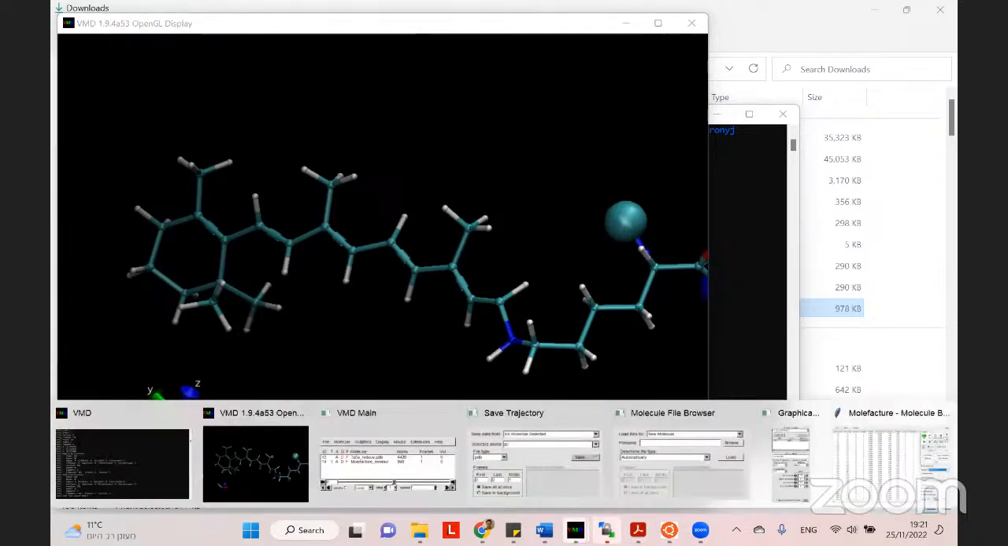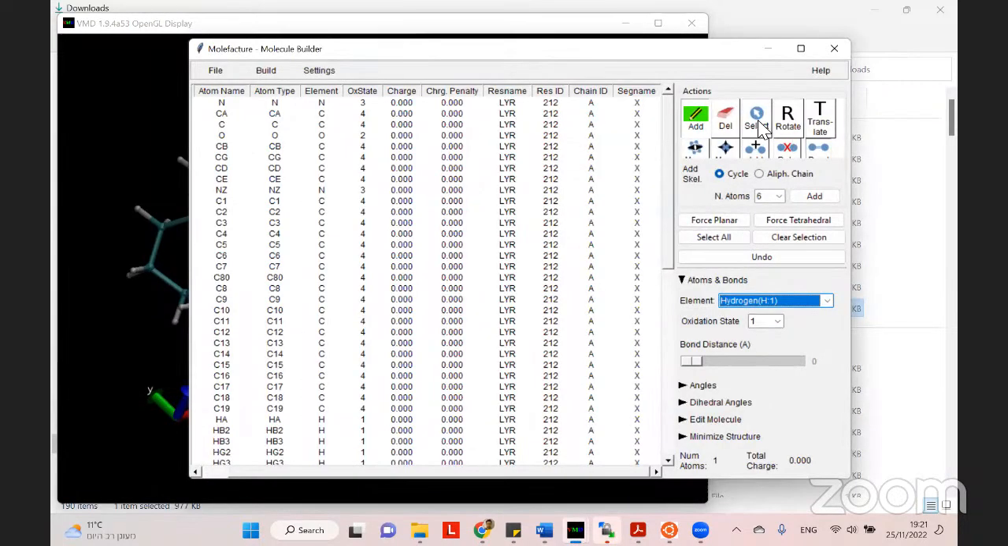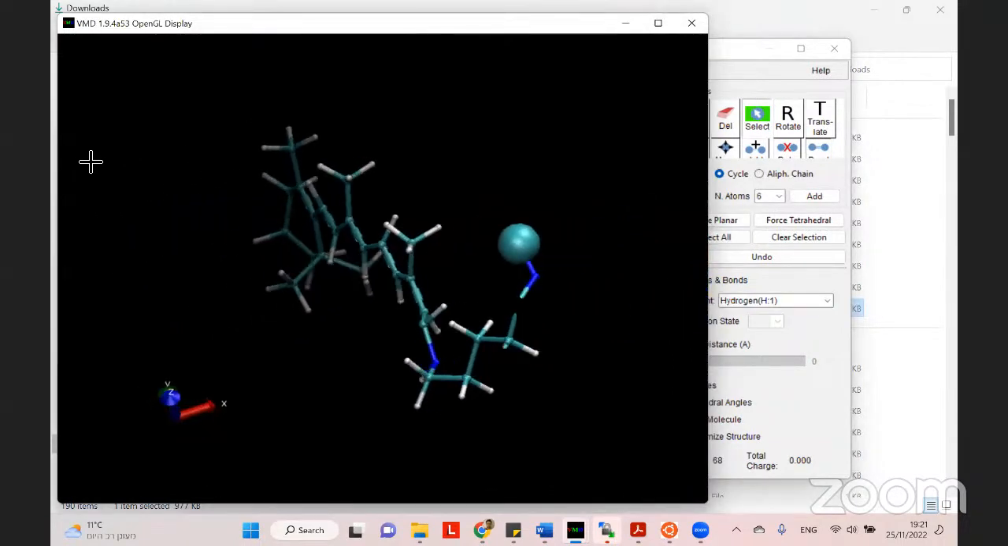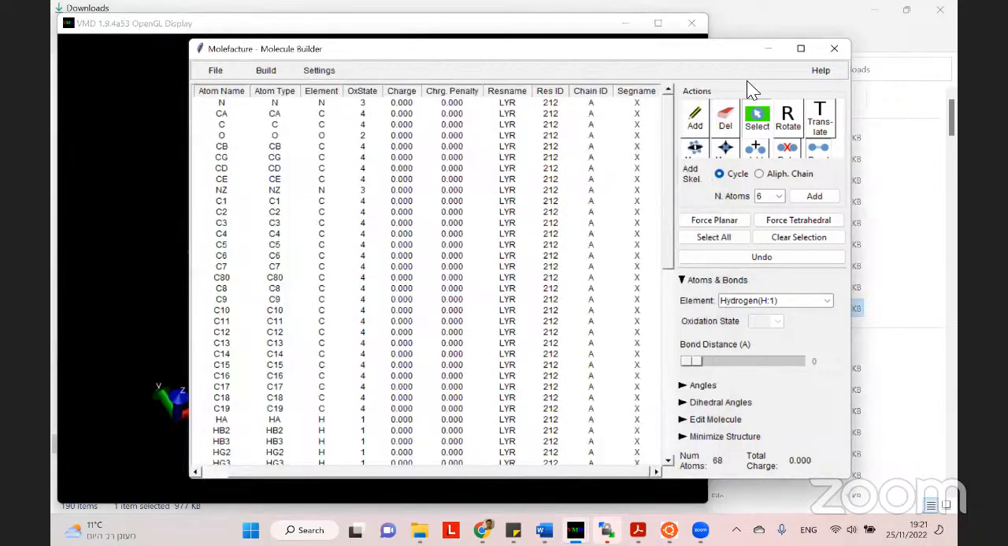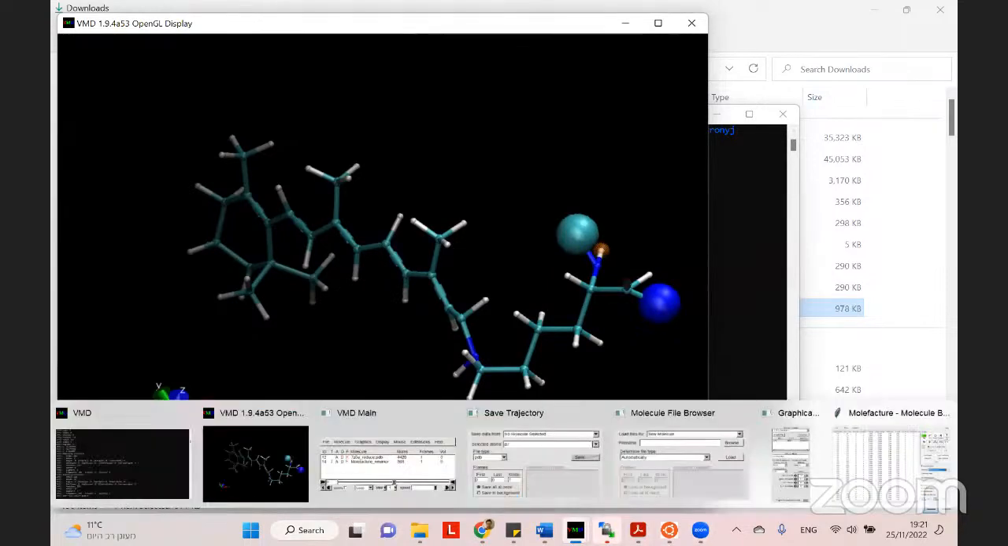Okay, I need to go back. I click on select because I want to change the orientation. Okay. So now the orientation is better. I'm going again to add. And now I'm adding here two hydrogens. I click once and then twice. So two hydrogens are added to the nitrogen. Yeah, to the nitrogen.